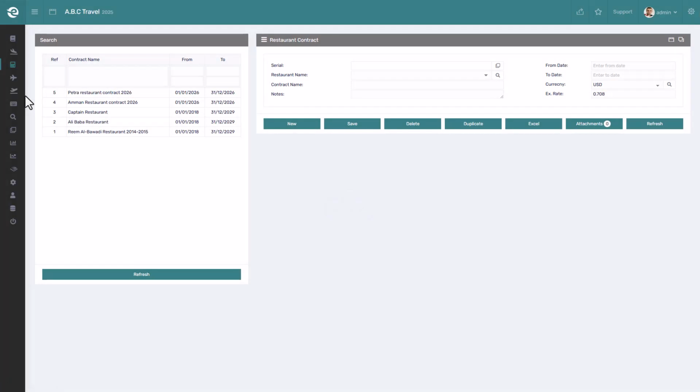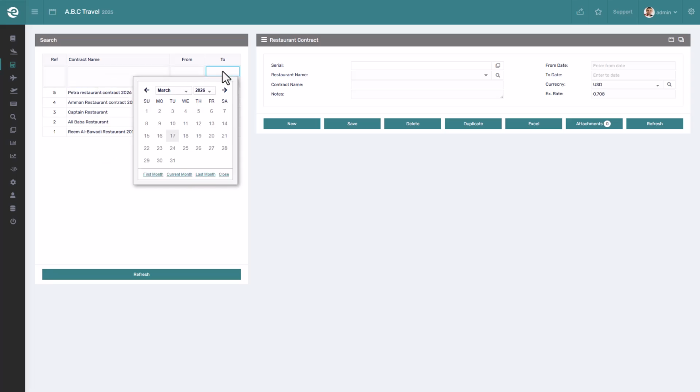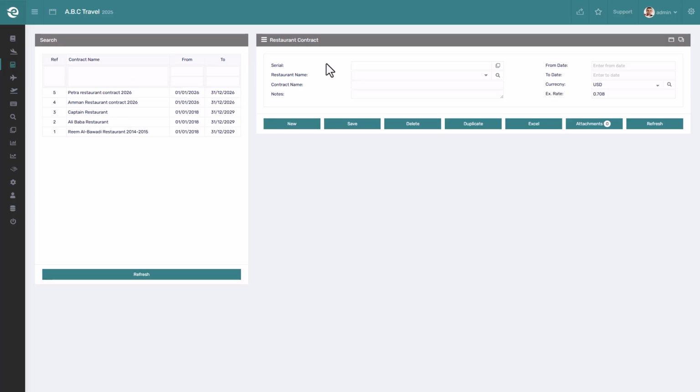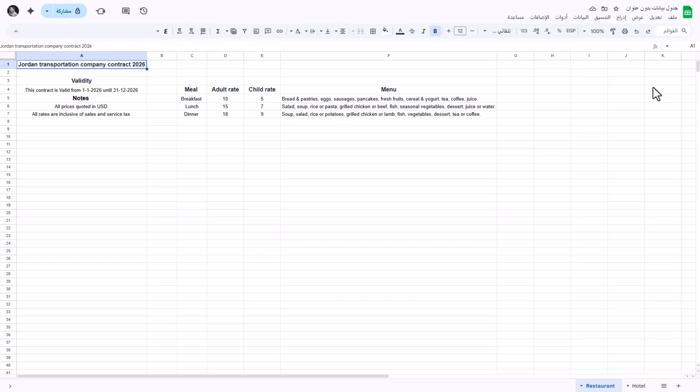As always, the left-hand side panel shows all restaurant contracts. You can search using contract name, reference number, or validity dates to quickly find any contract. On the right-hand side, you will see the restaurant contract screen. Here, we define restaurant name, contract name, validity dates, and currency. Let's use this Excel example for Jordan Restaurant Contract 2026 and enter the rates step by step.